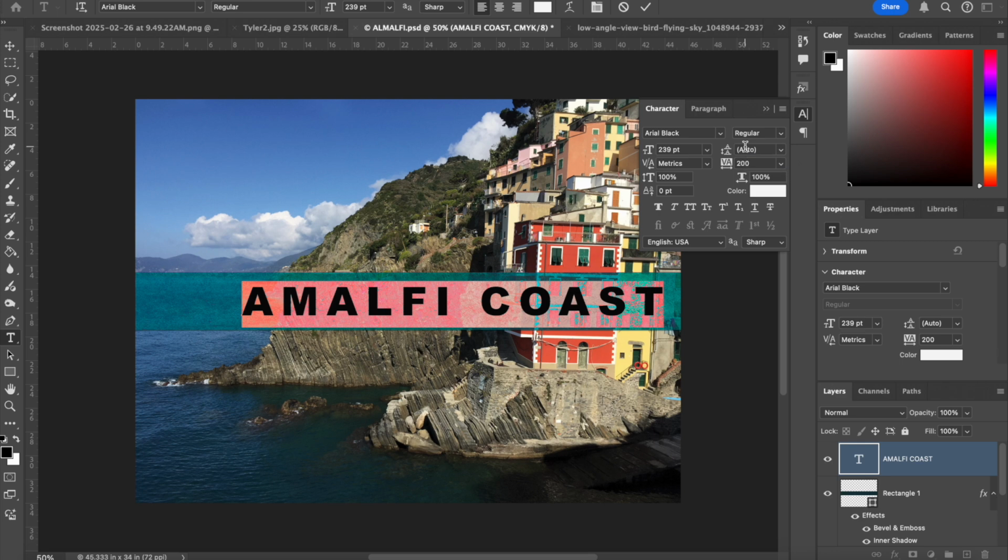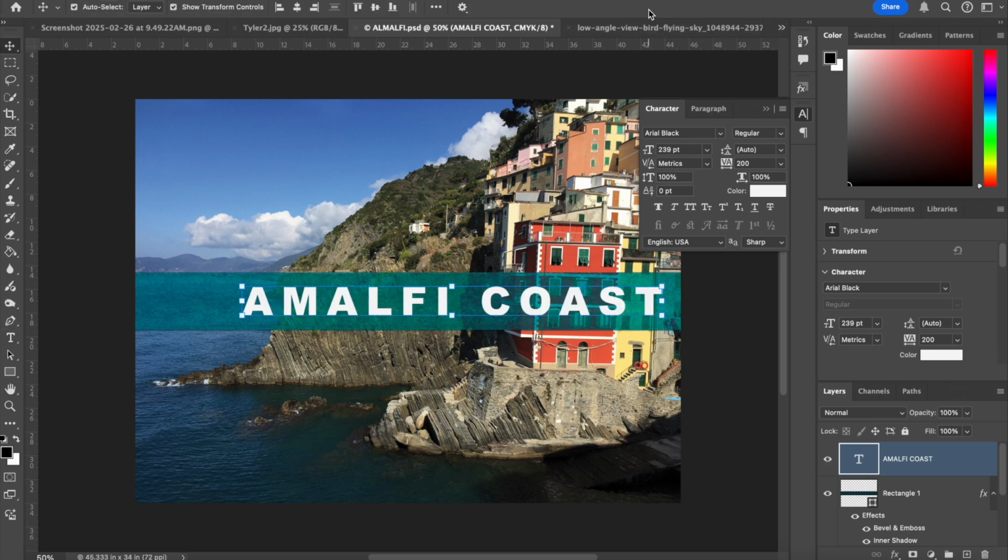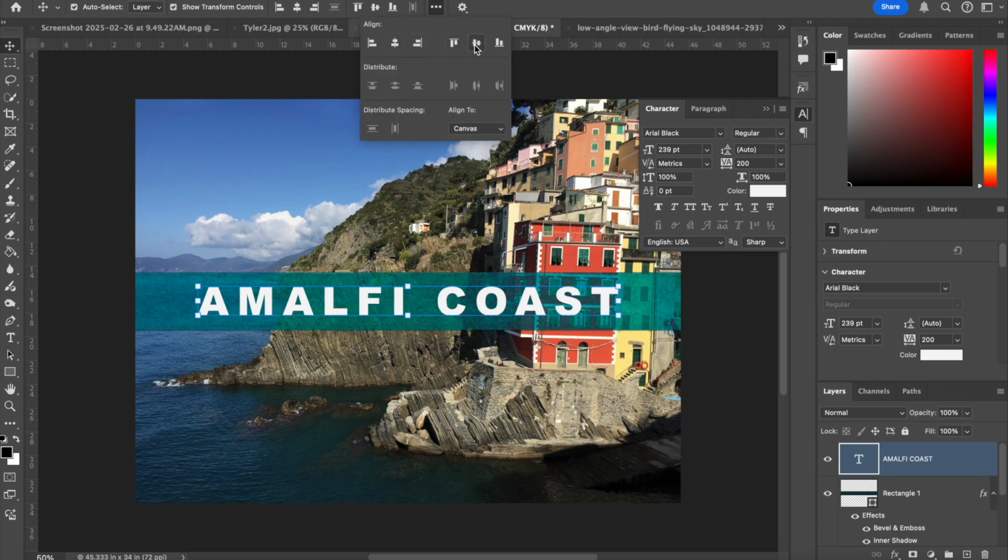So after you adjust the spacing, go ahead and hit the check mark at the top to commit your change, and we're going to then center that text within our canvas. So you're on the move tool, double check to make sure you're on the move tool, and then you're going to go to the 3 dots and do your 2 center alignments once again.